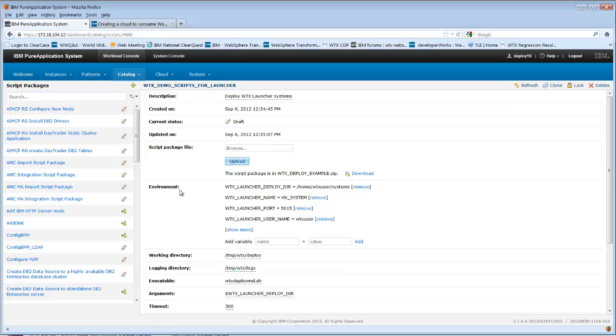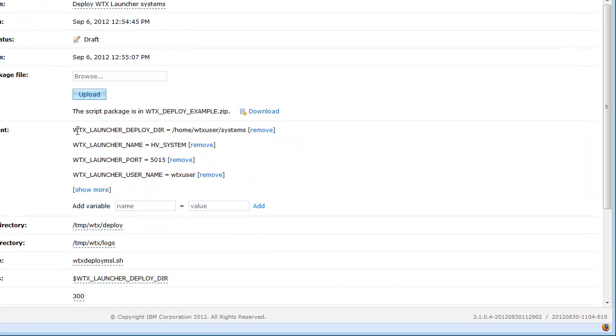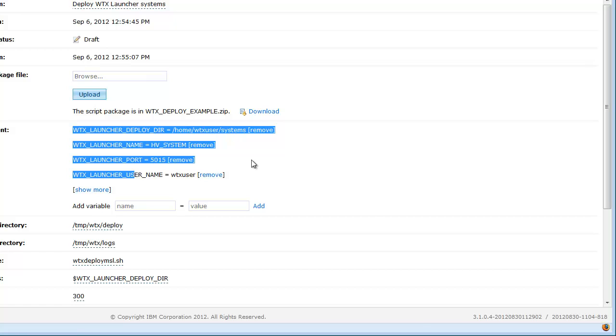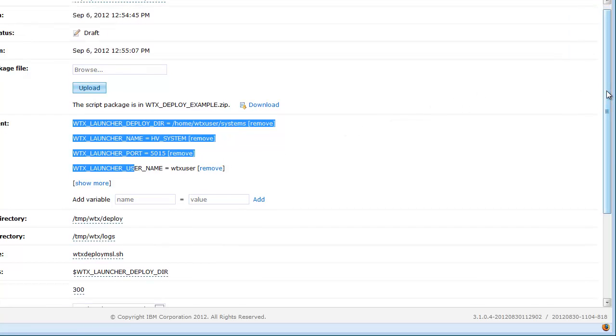So if you see, it did go through the JSON document and captured all the environment variables defined in the JSON document. So now we have your script file with WTX artifacts uploaded to your PureSystems, and WTX launcher OVA imported into the catalog.